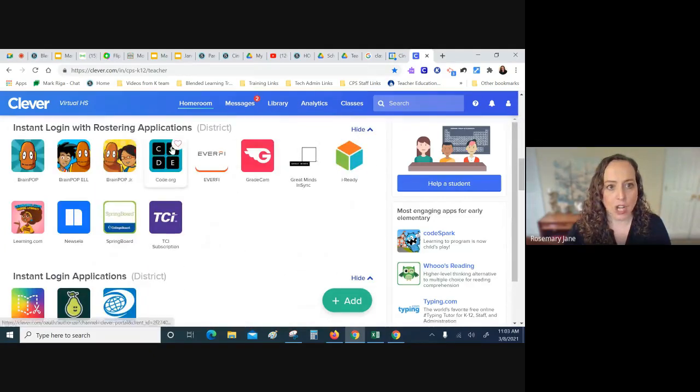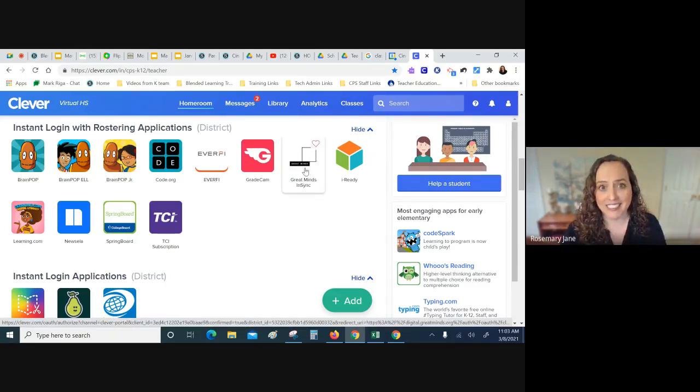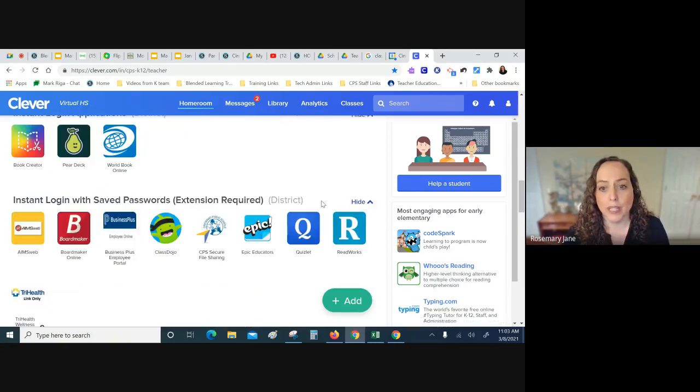I've got my instant login with rostering. If I'm talking about the reading that I teach, well, I work at CDA, so I use a program called Ingenuity to teach reading. So I supplement actually with the Wit and Wisdom lessons. Next year, if I'm teaching in a face-to-face building, I'm going to be teaching Wit and Wisdom. Maybe I'm going to supplement with ReadWorks or Epic.